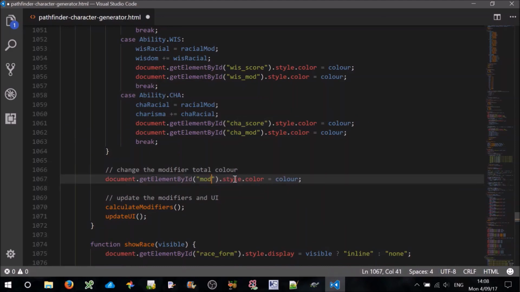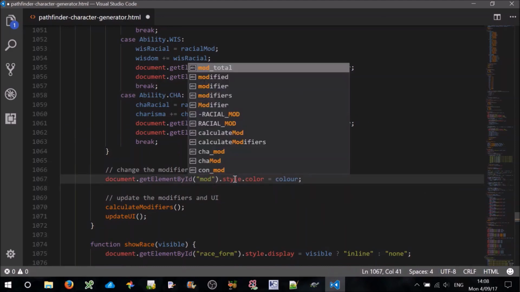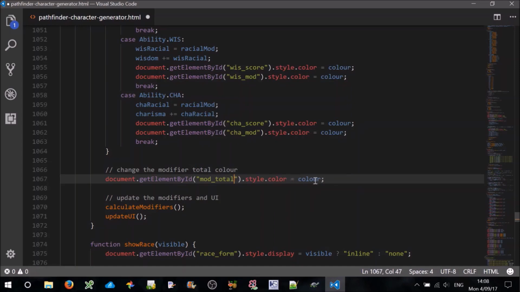I think it's just mod total or something, is it? Mod total, yep. Equals. Now, it'll always be positive, won't it? Because if you do the maths, if you get two positive plus 2s and a negative 2, then overall you're going to be better off. And if you're a human or an orc or whatever, and you select plus 2 in something, you'll always be better off. So it'll always be positive, actually. So color high.